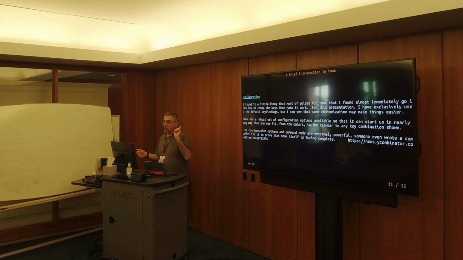Let me finish my thought here. It's frankly so configurable. Somebody, and if you download the slides, there's a link, actually wrote a compiler within tmux, between the command mode and the setup, to prove that tmux itself is Turing complete. That's certainly a thing you can do. Wacky, but it kind of shows you can pretty much do anything within tmux if you are determined enough and you want to.